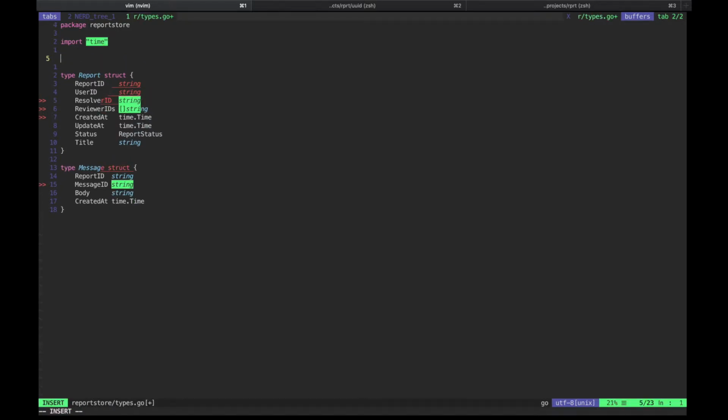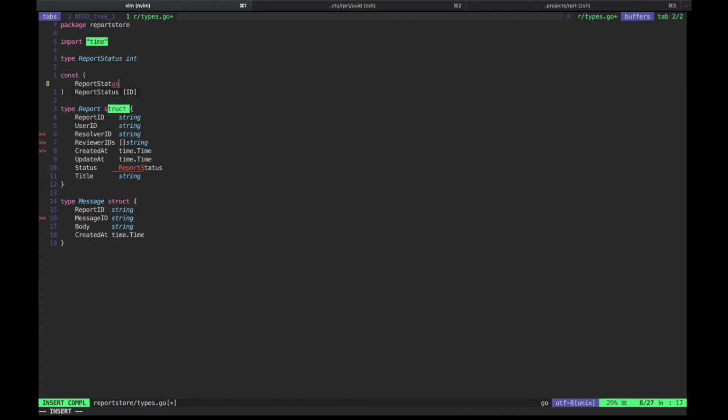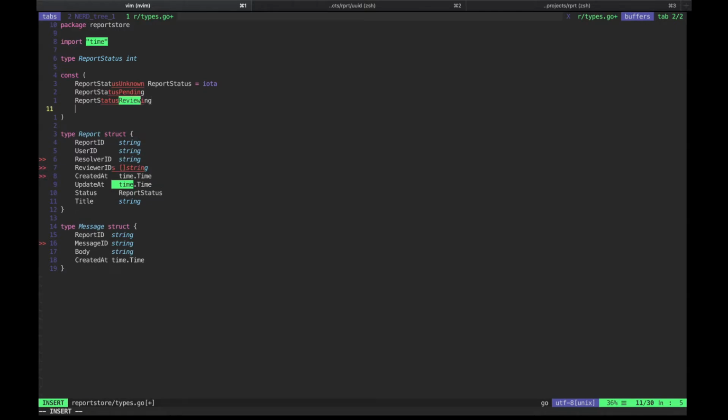Now let's go back to report status. Let's create an enum for it. It could be unknown, pending, reviewing, and last but not the least, resolved.